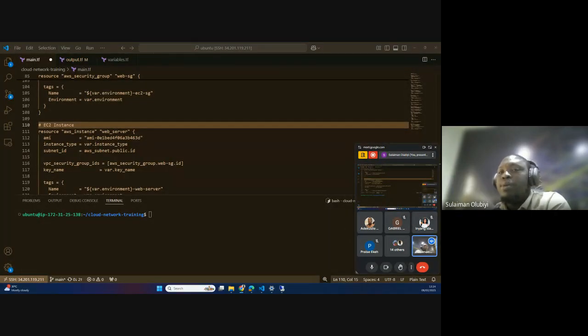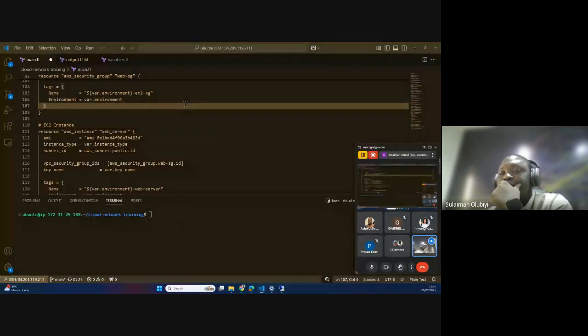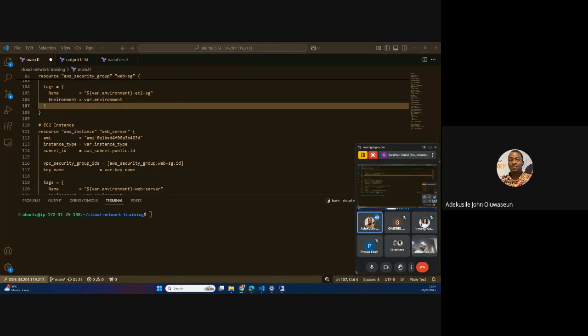So can you see my Terraform file now? Yeah, we can see the Terraform now.